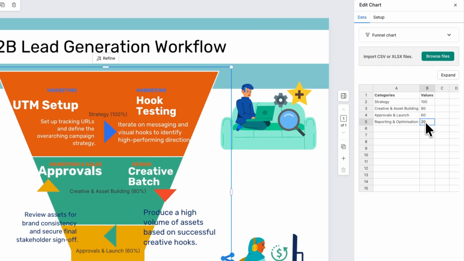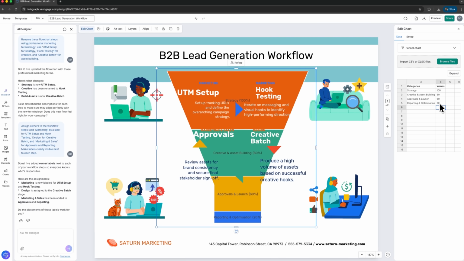You can change the values at each stage, and the funnel will automatically adjust its shape to reflect performance. If strategy represents 100% of effort, but only 40% reaches the reporting stage, the funnel will visually narrow to show that drop-off. Friends, you can manually enter your numbers or import data directly from Excel or Google Sheets.